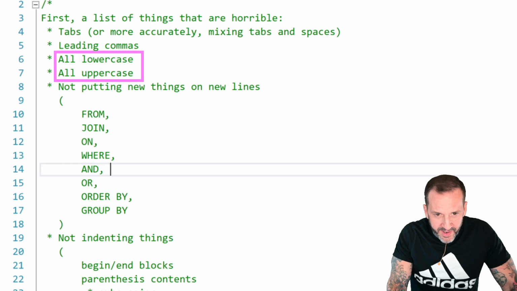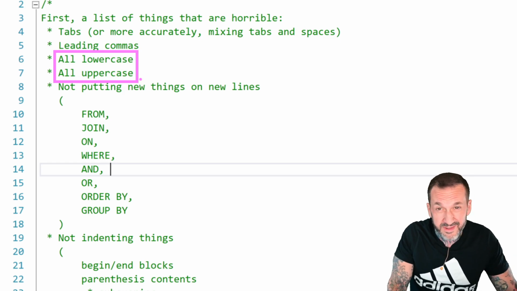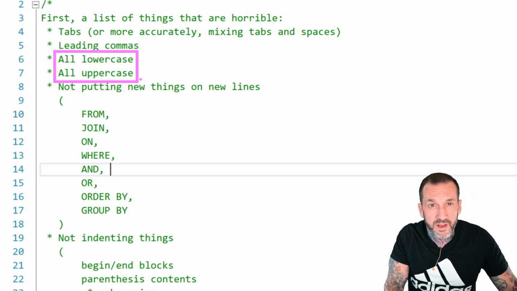Things that I dislike but perhaps feel somewhat less strongly about: all uppercase and all lowercase. All lowercase, of course, just looks strangely juvenile, and all uppercase looks like Oracle shouting.